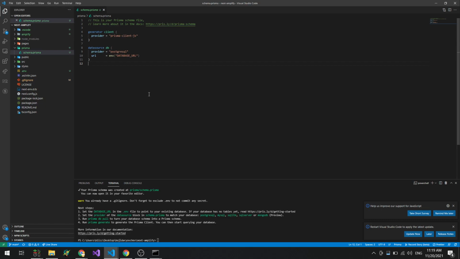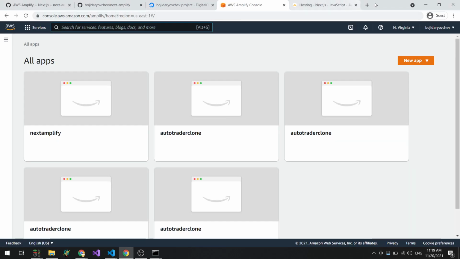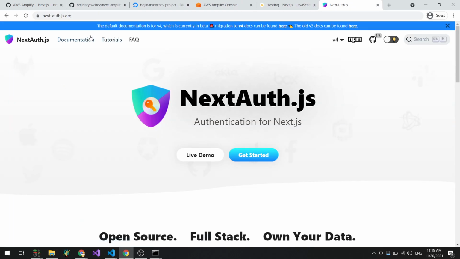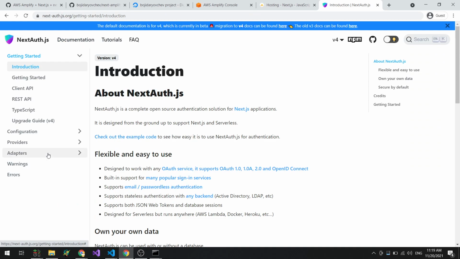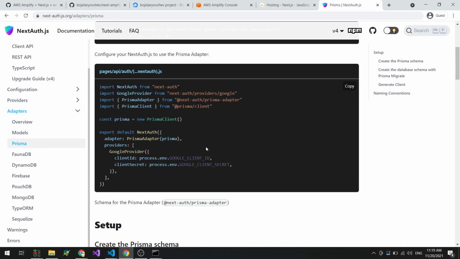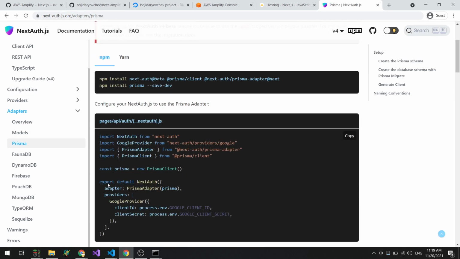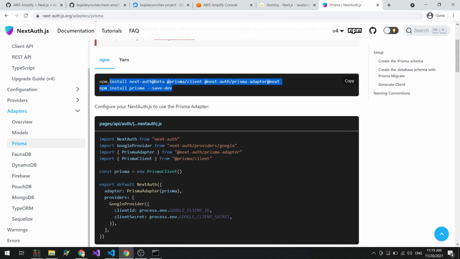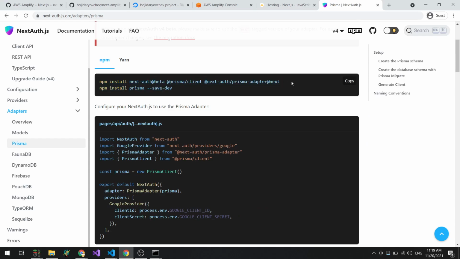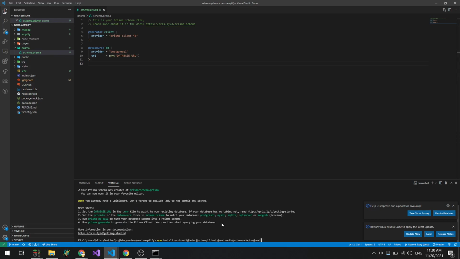And now we can go to NextAuth. Documentation, adapters, Prisma. There we go. And we can just copy this code here. We need to do these npm installs. Let me just save them in the package JSON.